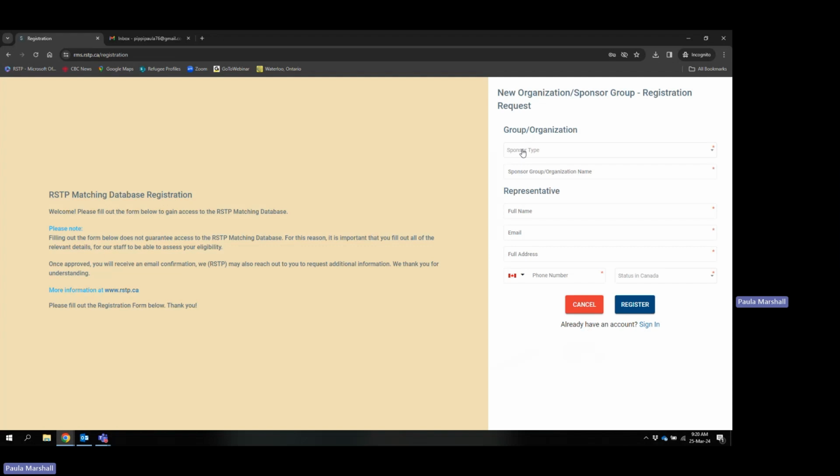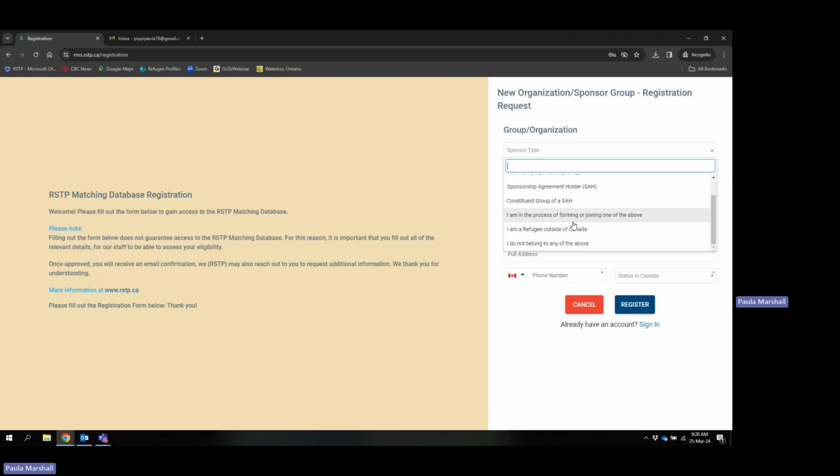We have a couple options for sponsor type. Group of 5, community sponsor, sponsorship agreement holder, constituent group of a SAW. If you're in the process of forming a group, you're a refugee outside of Canada or you don't belong to any of these groups. A note for those who are refugees outside of Canada, unfortunately, you are not eligible to be sponsors in the BVOR program and your registration will be denied.